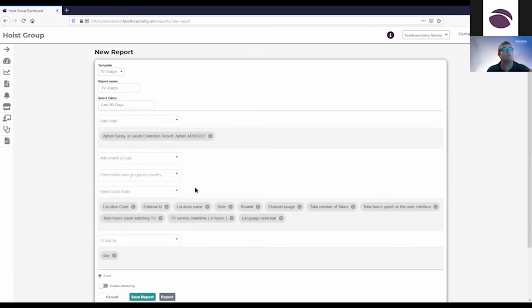But most importantly, and this is the area that you may well need help from your local Hoist team, is to select the relevant data fields. And there are lots to choose from. And you'll see already in this default report that there are many of them there. There are obvious ones here, like what the room number is. That means you can start to correlate individual guest preferences, or the channel usage is here, total time spent on it, total time spent watching, and even language selection.